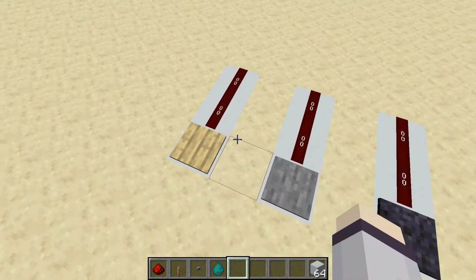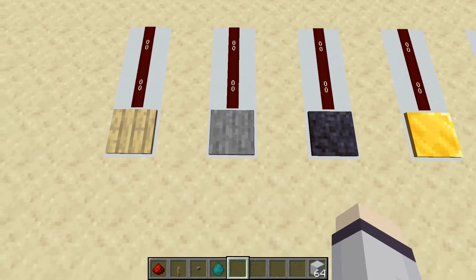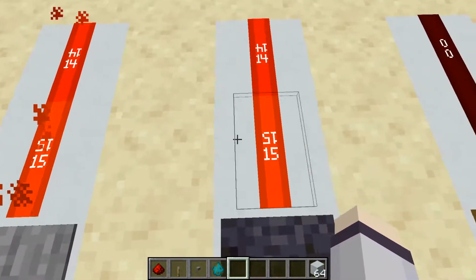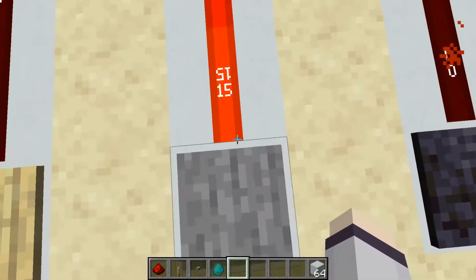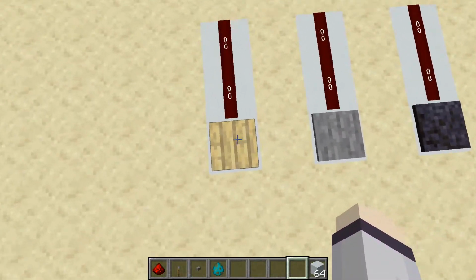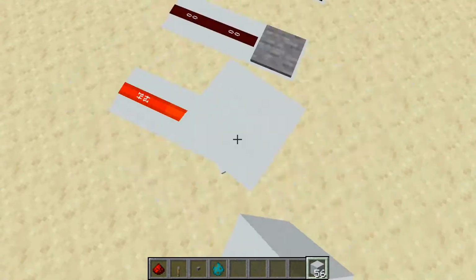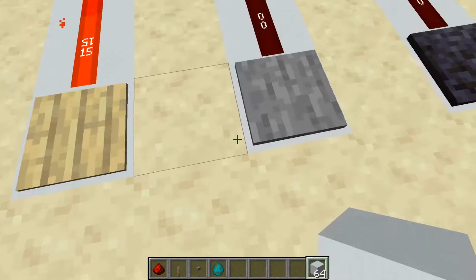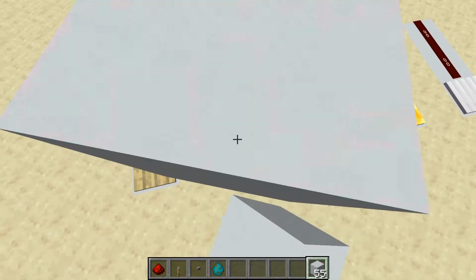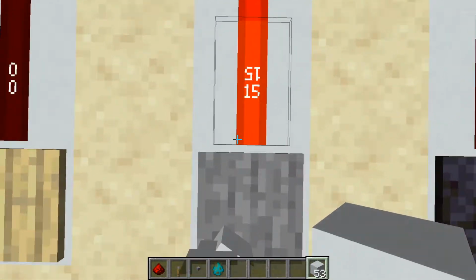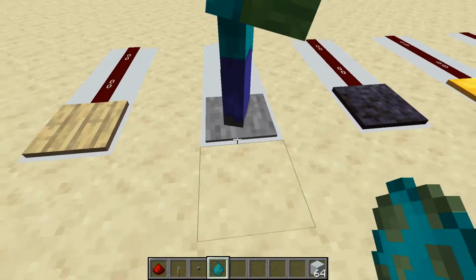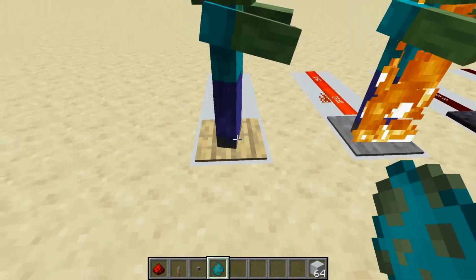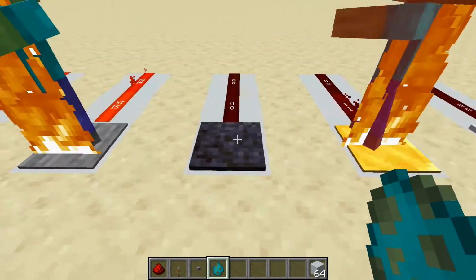Now these 3 right here, the wood and the 2 stone pressure plates, will always register a signal strength of 15 as long as there is anything on top of the pressure plate. Now, the wood pressure plate will actually count item entities as well as player and mob entities, but the stone pressure plate will not register item entities. It will only register players or mobs. So mobs can trigger a stone pressure plate or a wood pressure plate or any of these pressure plates really.